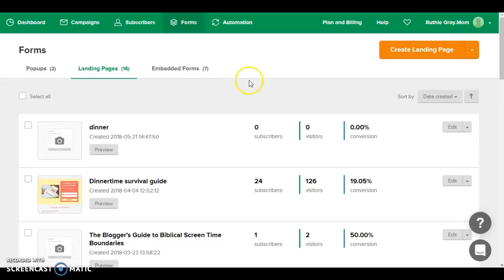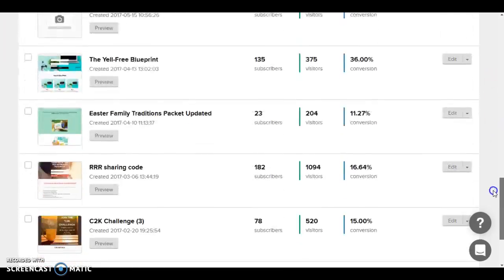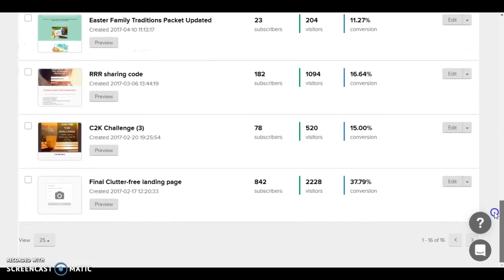This is Ruthie Gray from RuthieGray.mom, and today we're talking about becoming GDPR compliant with our email forms, the existing ones we already have and the ones we have to come. As you can see, I have a lot of forms here. I've been working down through my landing page forms, and I am finally towards the bottom here.